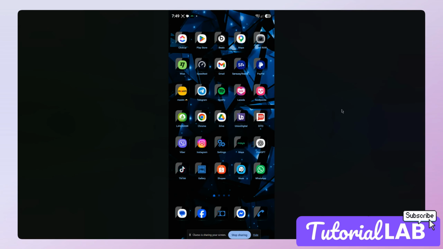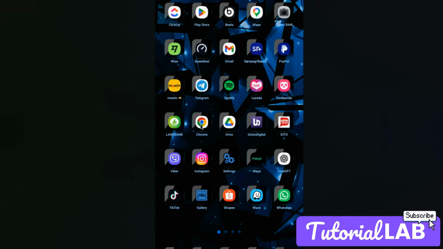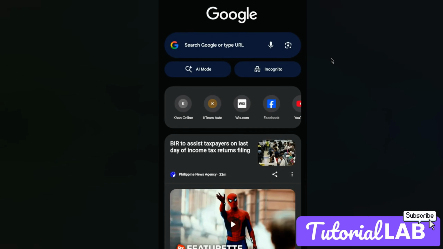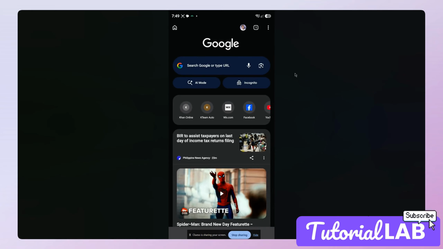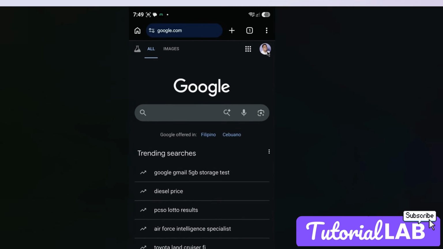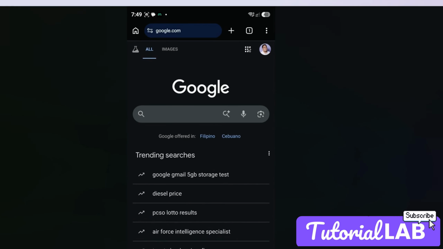Now, on our mobile dashboard, all we need to do is open our Google Chrome browser app. Once we are in the app, we just need to tap on it. Then we should go to the search bar and enter www.google.com. Once we are on google.com, we need to tap the grid of dots in the corner.